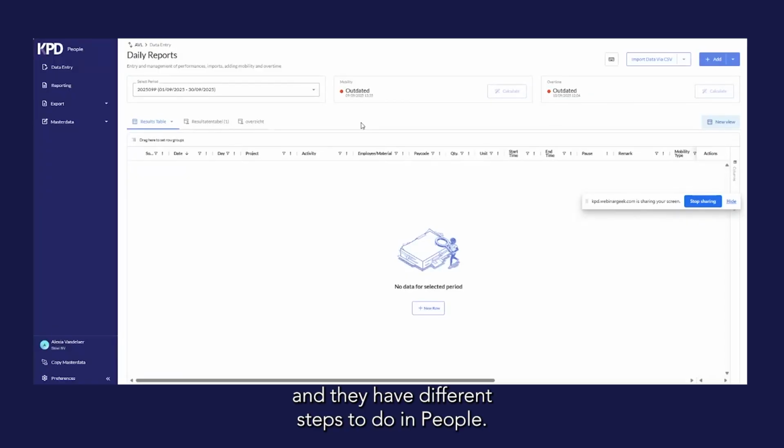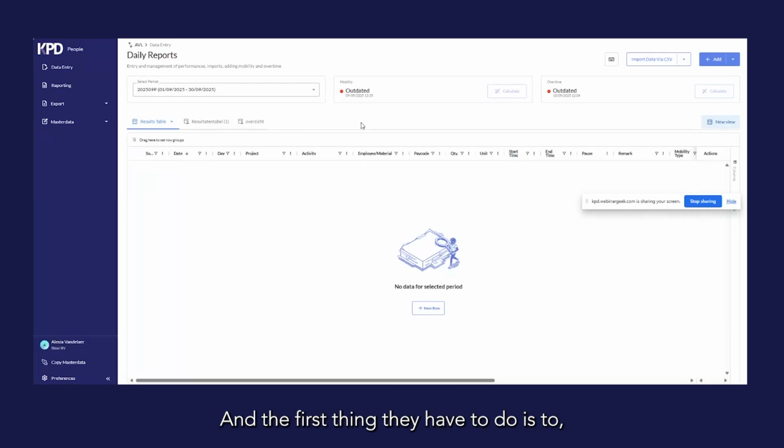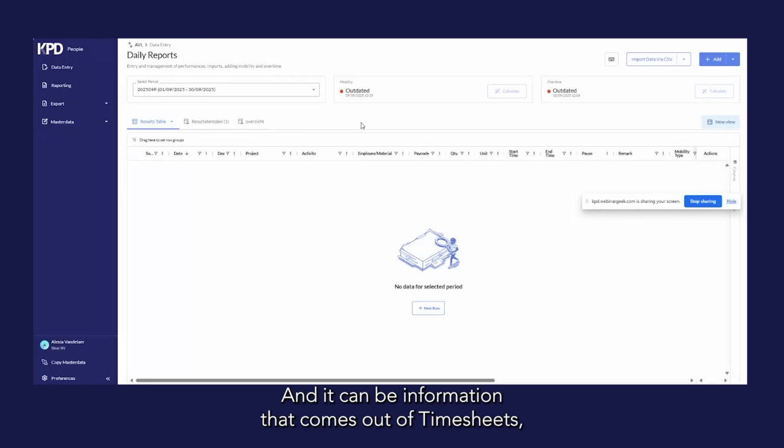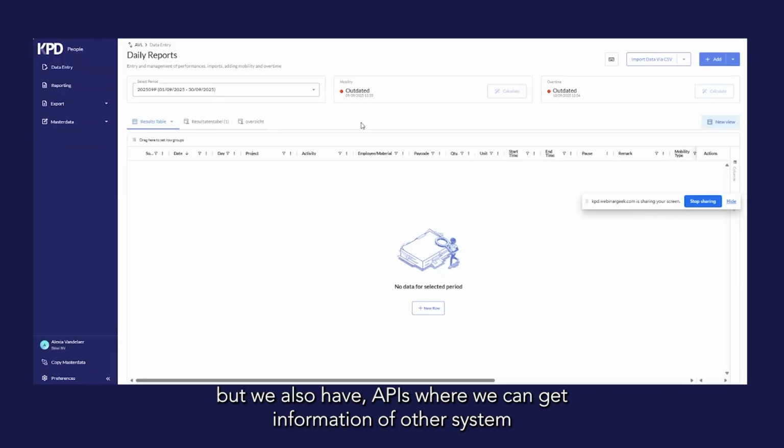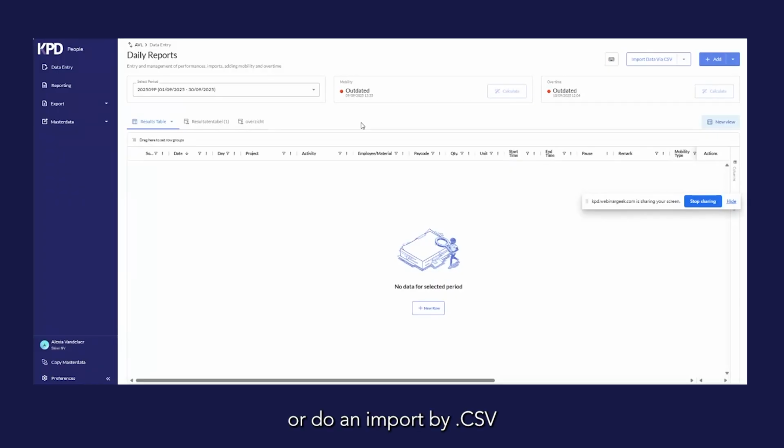So now starts the work of the HR person, and they have different steps to do in People. The first thing they have to do is to gather all information, and it can be information that comes out of Timesheets, but we also have APIs where we can get information of other systems or do an import by CSV or manually add lines. So the first thing we're gonna do is get our timesheet lines.